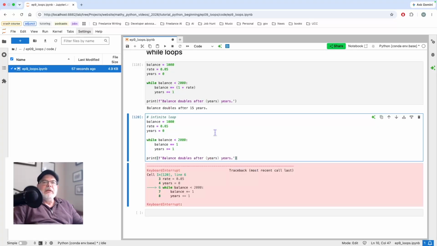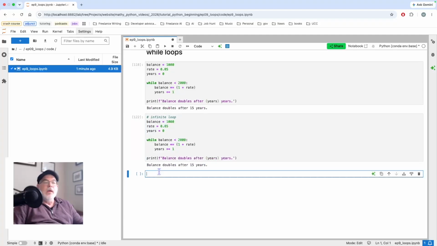Click that. It tells me keyboard interrupt. I'm sure there's a keyboard shortcut for that. But it basically means that the user, me, forced it to stop. So at this point, I can realize that what I meant was 1 plus the rate, and now I get the right answer. So if your notebook ever seems frozen and you suspect an infinite loop, you can click the stop button up here.